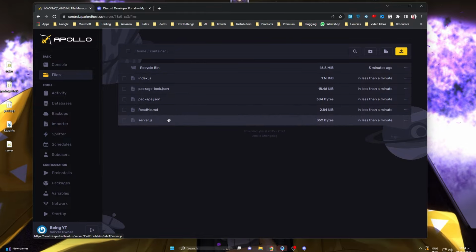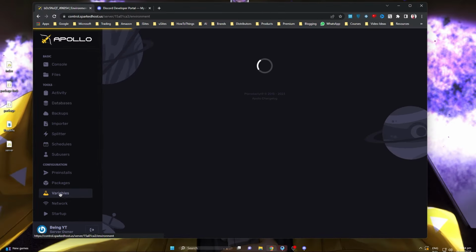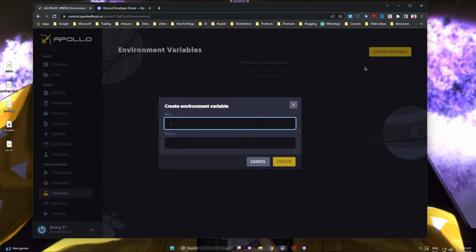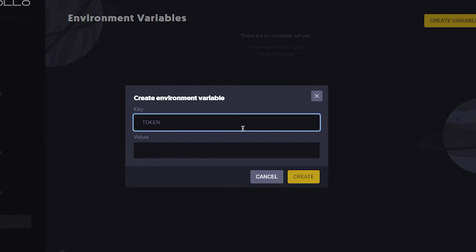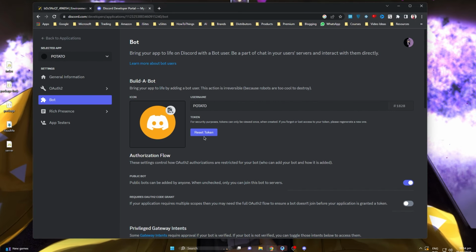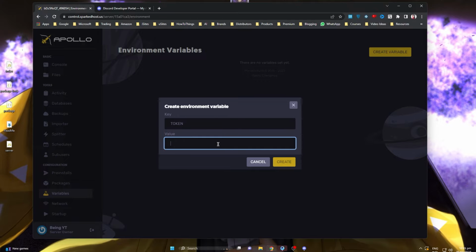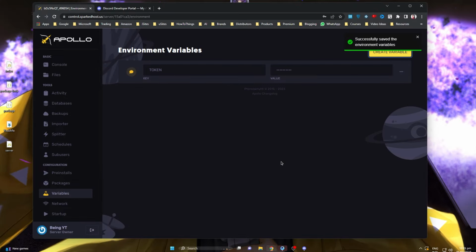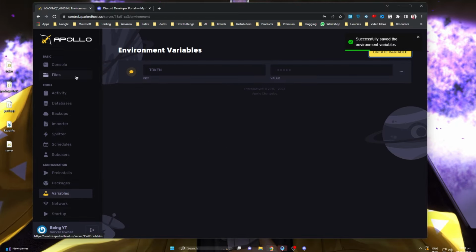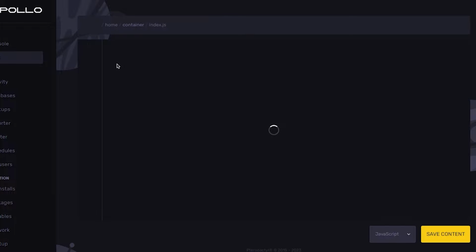Now wait for some time until your files are uploaded. The next step is to link your bot token to the code. To accomplish this, navigate to the variables section, click on create a variable and in the key field, type token in all capital letters. Now, for the value of the token, go to the developer portal and locate the bot section, click on reset token and copy your bot token, paste the token into the value section of the variable you created.